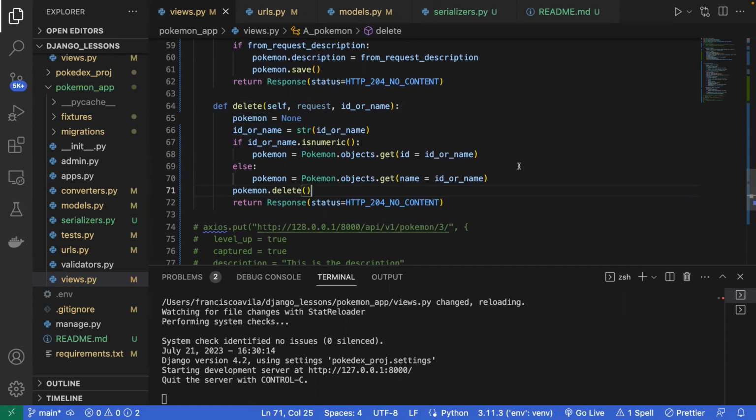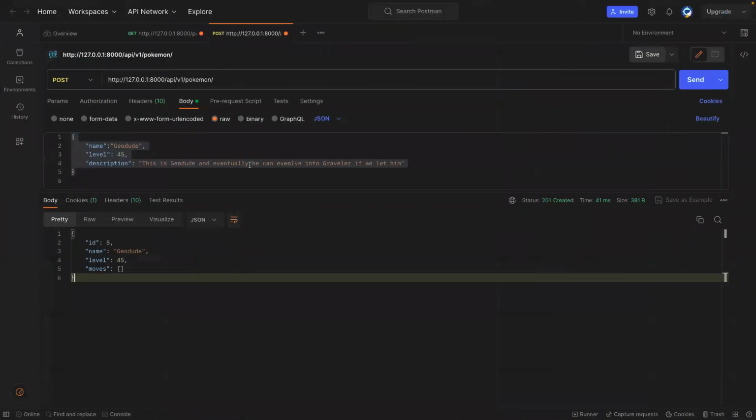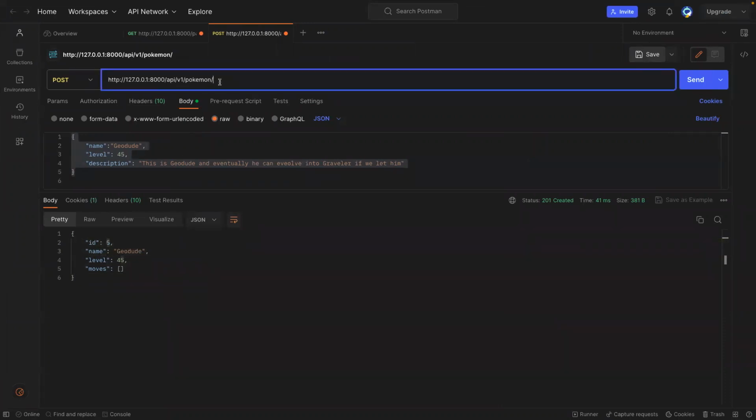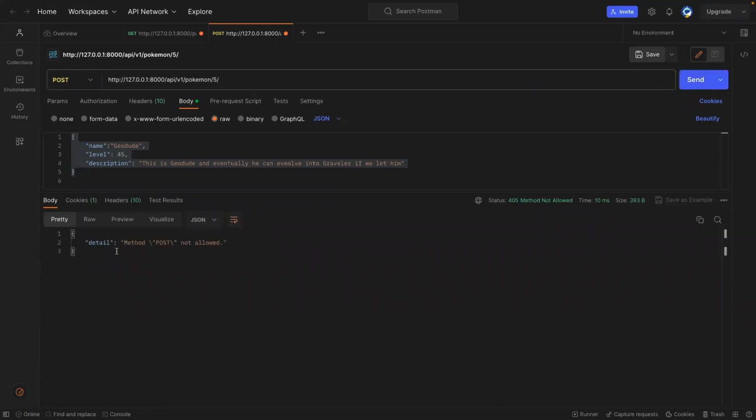We just created Geodude, so I think it makes sense to delete Geodude. And we could look up Geodude by either name or by their ID. So just to keep things simple, I'm gonna do things by ID. Okay, so if I send a post request, I know that I'm gonna get, hey, this method's not allowed. So let's try it out. Okay, I get a method's not allowed. Why is that? Can anybody tell me why I'm getting this method's not allowed for a post request?